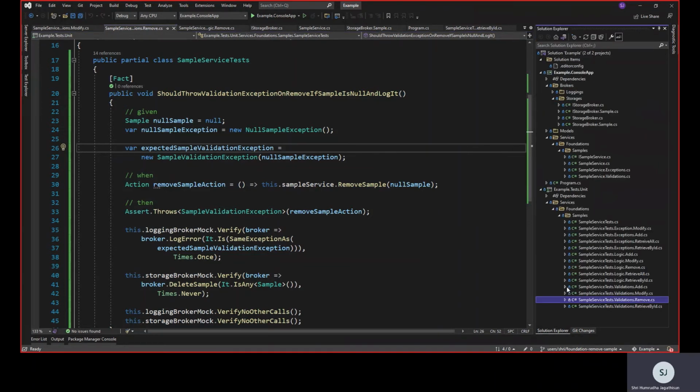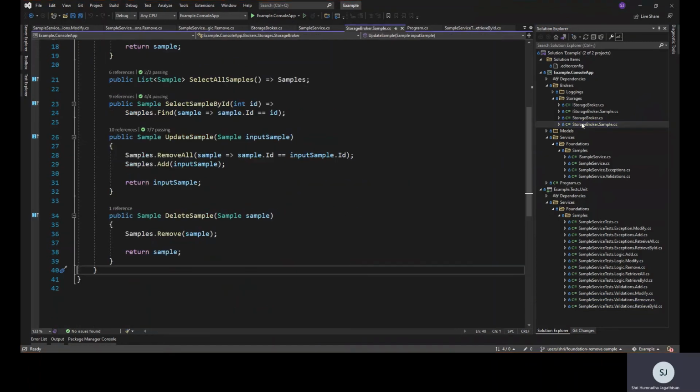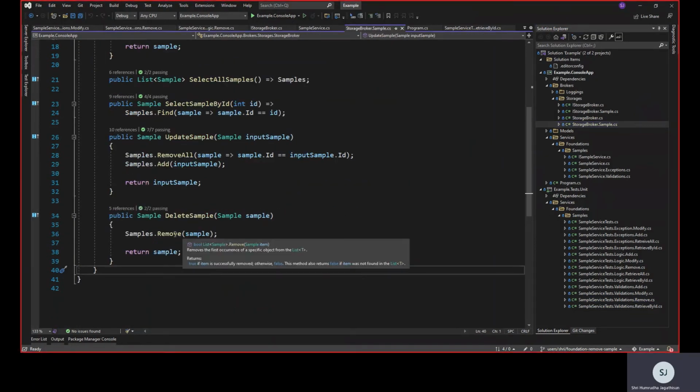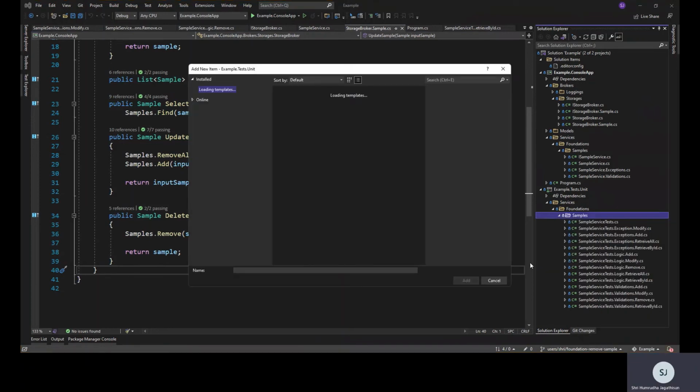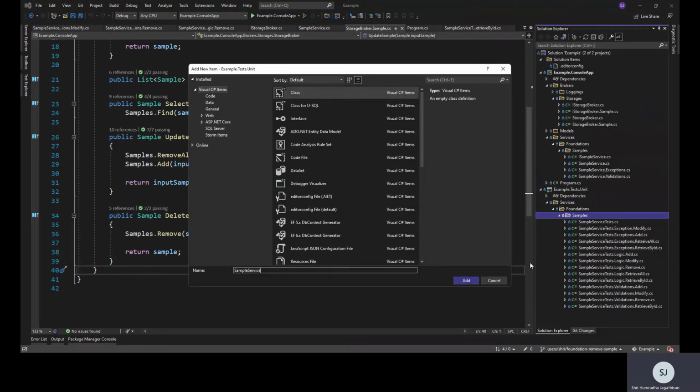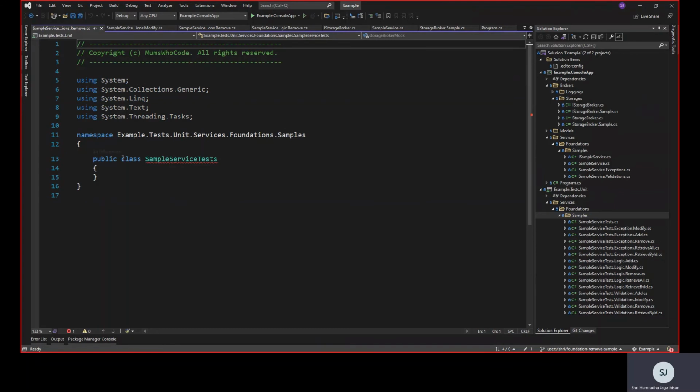So the final set of tests that we will be writing is, yeah, you would have thought it right, the exceptions test. So before that, let's just verify if we have any dependency. So here it does not throw any exception. So we are fine with it. What we want to call now is an exceptions file. So here we are, sample service test dot exceptions dot remove.cs, right? And that's the class that we want to name it out.